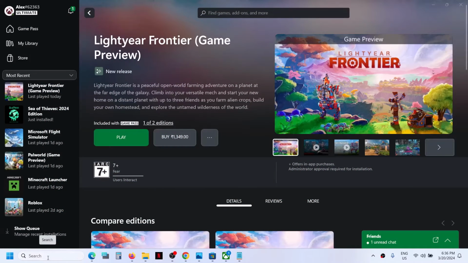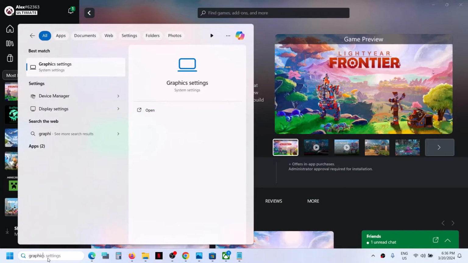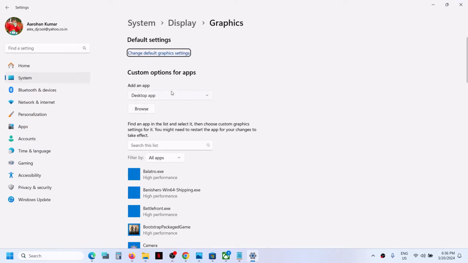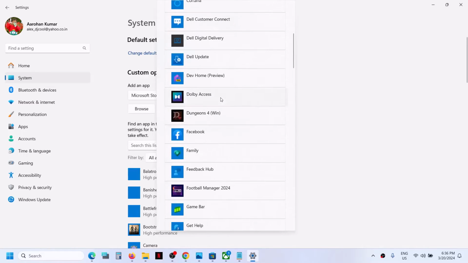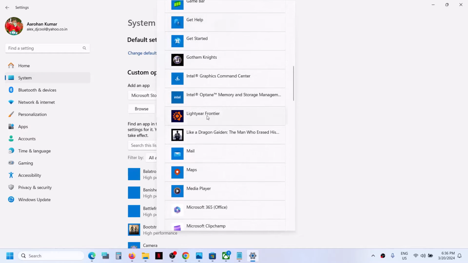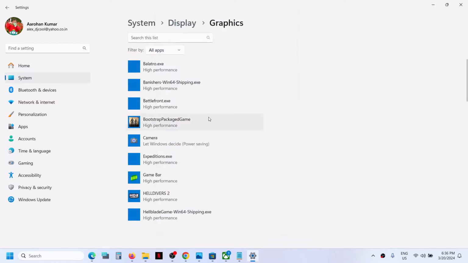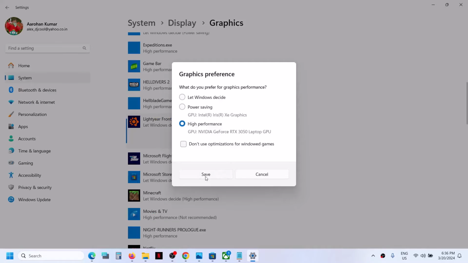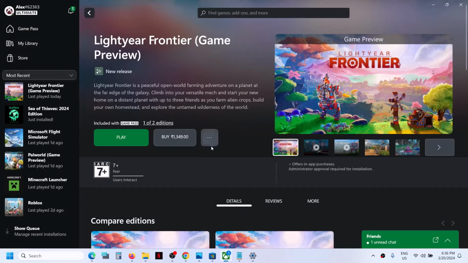Now first of all, type in graphics settings in Windows search box and then click on graphics settings. From the drop down option, select Microsoft Store app and then click on browse and then find the game in the list. Once you find Lightyear Frontier, click on it. Once the game is added, click on options, select high performance. Now click on save. Now launch the game and then check. If you are still facing the problem, then please follow the rest of the steps shown in this video.